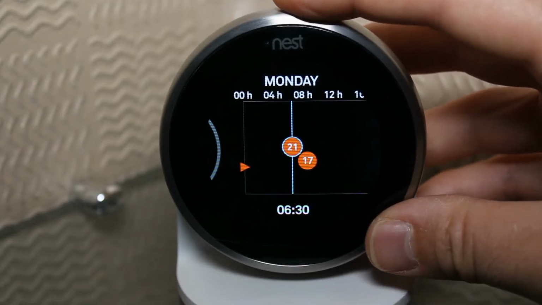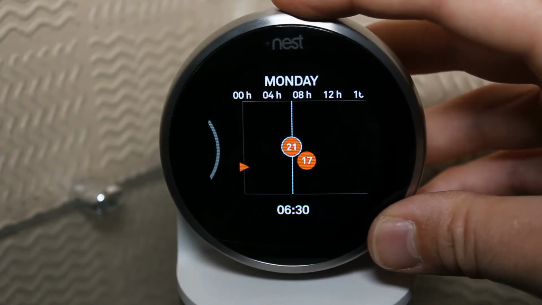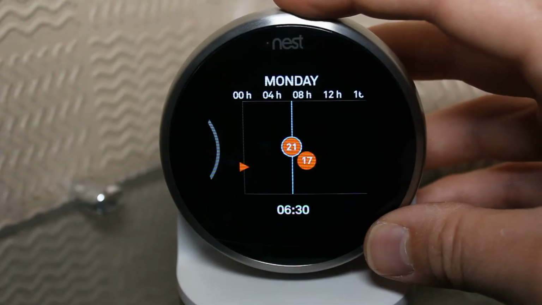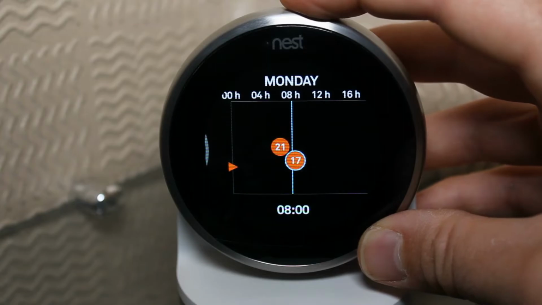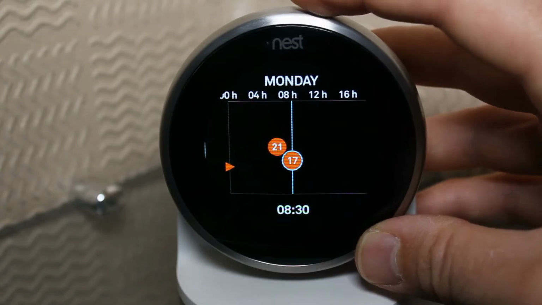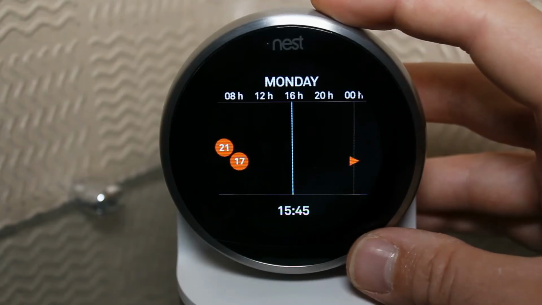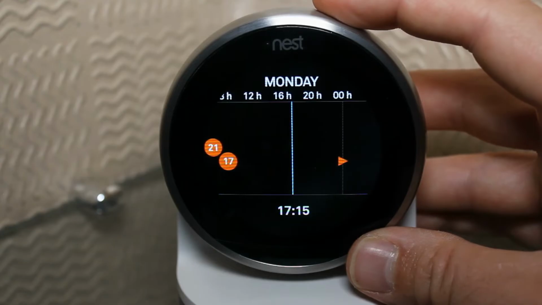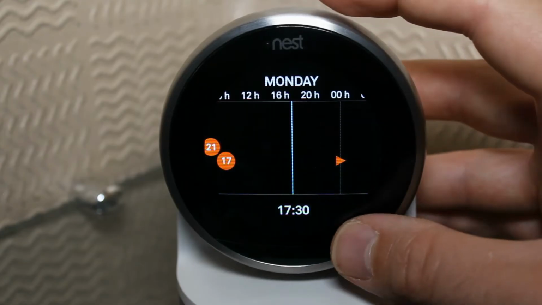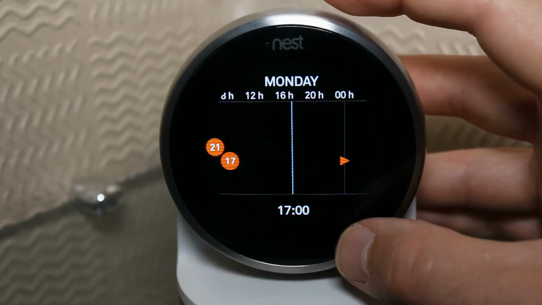We've got a schedule for 2 hours in the morning to come on at 6:30 and to keep the room at 21 degrees, or keep the property at 21 degrees hopefully, until 8:30 when it'll drop down to 17, and then it won't come back on then until you set another schedule. Say you come home from work at 5:30. Maybe you want it to come on at 5, so it's toasty for when you get home.